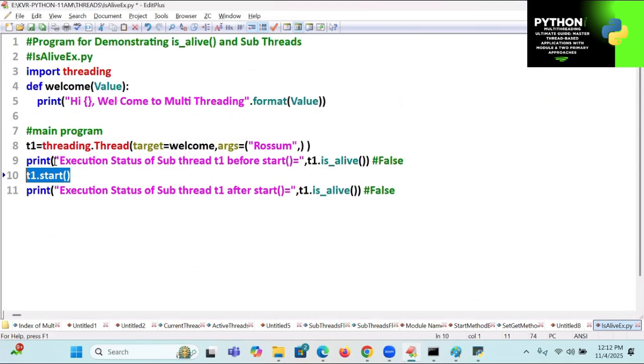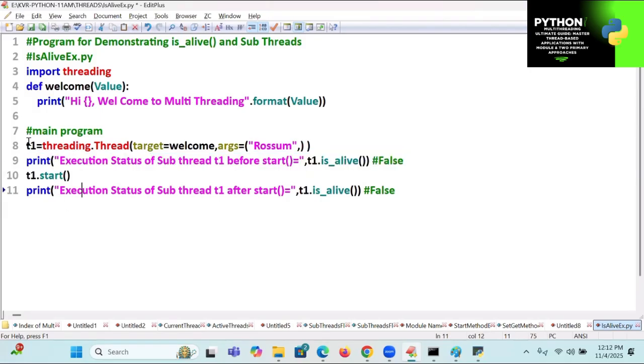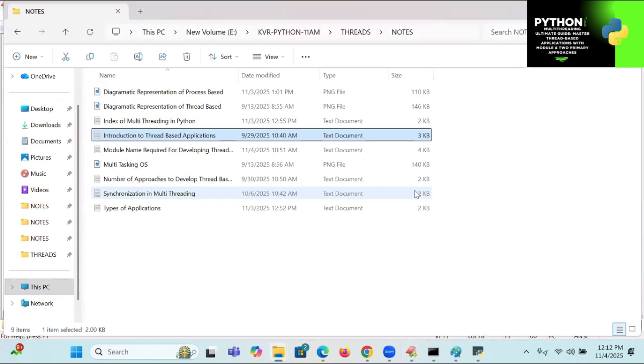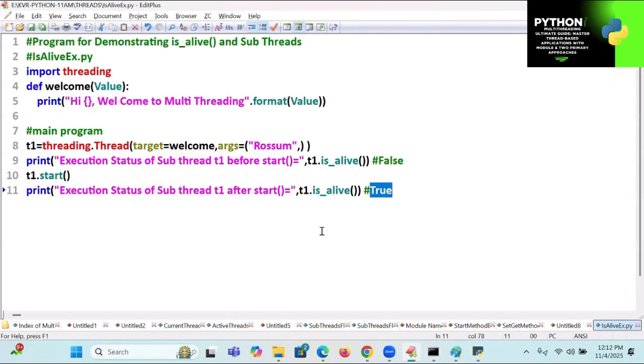So who is going to measure the execution status of subthreads? Main thread. Why? Main thread is executing which statements? Main program statements. What is the answer going to be now? True. Why true? Because it is started. Started means executing this function. What is the status? True. Execute that, you see the answer now. Before start, what is the answer? After start, true. Who is going to measure the execution status? Main thread.